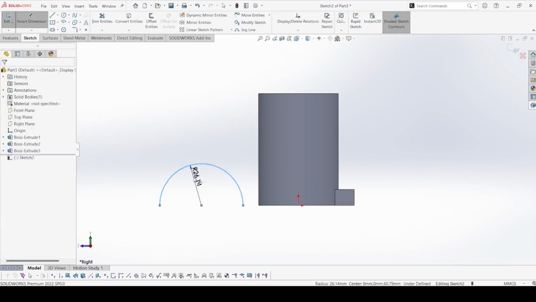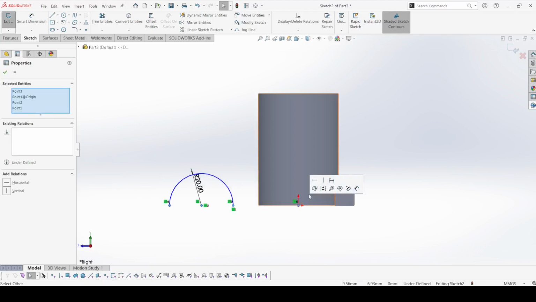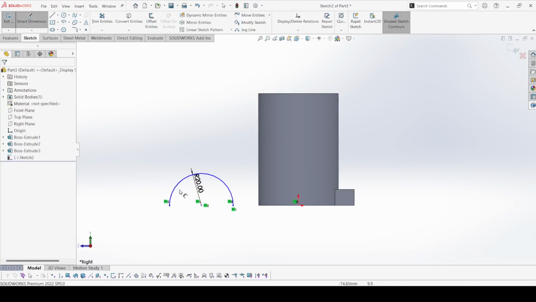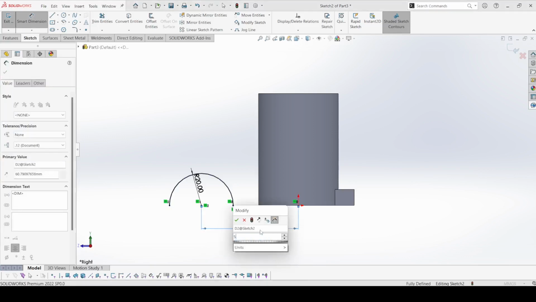Select center point arc and draw one center point arc like that. The radius of this arc is 20. Select this point, this point, this point, and this point, and make them horizontal. Select smart dimension. The distance between these two is 50.